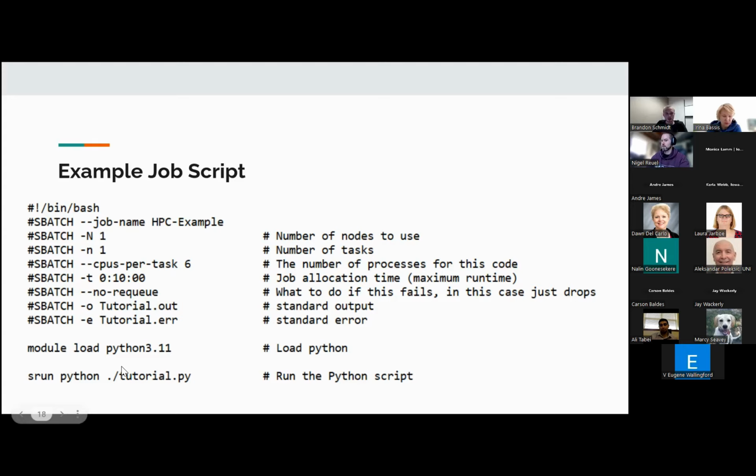So in this case, we're running a Python file called tutorial.py, right? But before we run it, we need to module load Python 3.11. We load Python and then we do srun python and then we specify the file. And this will get it running, or it'll submit it to the queue and then it'll start running.